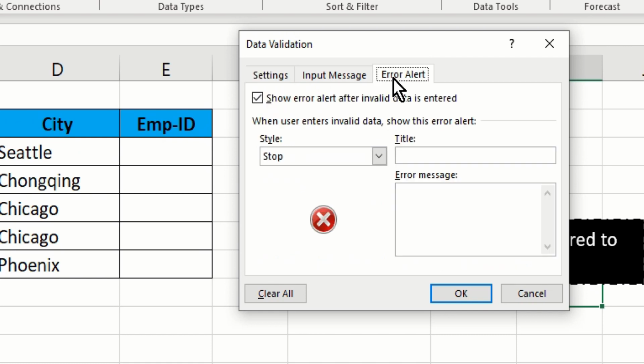Go to the Error Alert tab. Select Error Message Style. You can configure it to stop, warning, or information. Type the title and description of the error message.